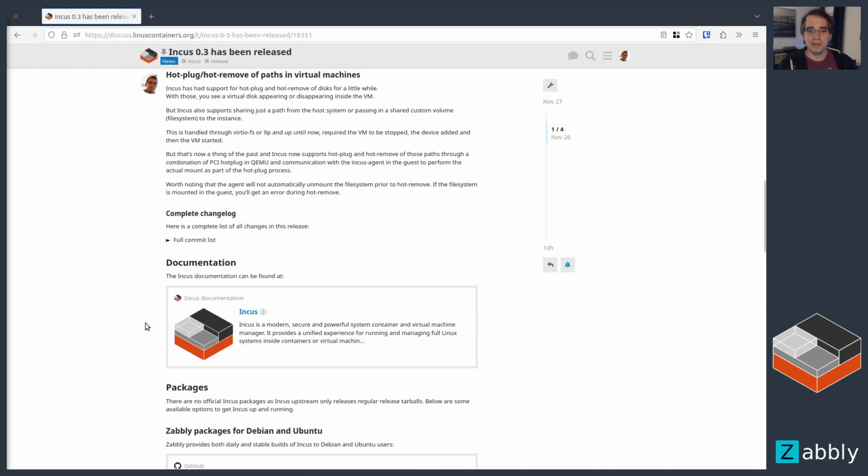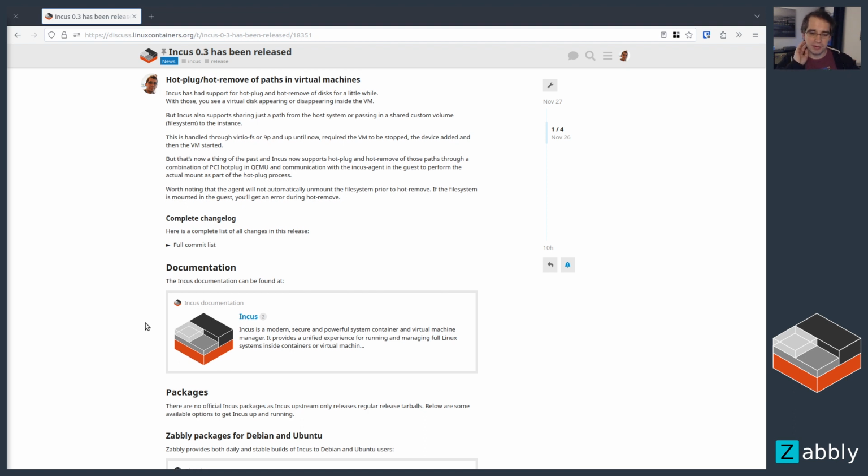And now the last feature that was added is support for hotplug and hot remove of paths in virtual machines. You may be familiar with that, especially with containers, where it's super easy to just pass a path from the host system into the container. The same is true for virtual machines, but up until now, it required restarting the virtual machine. That's now been fixed, so it's now possible to add and remove shared paths directly inside of a running virtual machine.